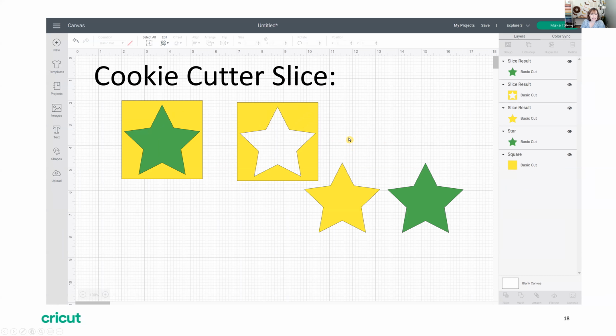The other way to use the slice is like a cookie cutter. So this yellow rectangle or square is like the dough. You've rolled it out, it's on your counter, and now you want to cut shapes out of that color. To do that, you just overlap those two shapes, select both layers, and then slice. And when you do that, it slices that shape out of the original bottom layer. So it actually adds a third layer to your canvas.